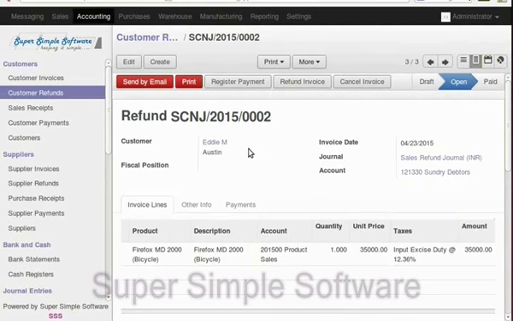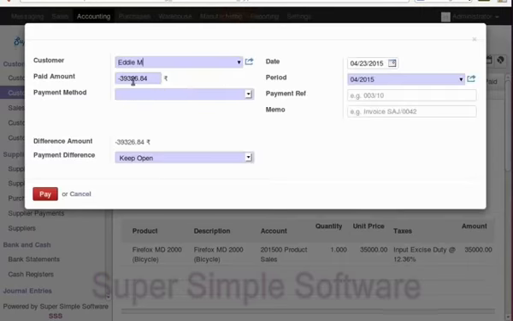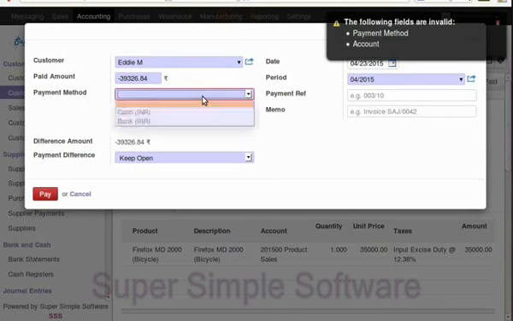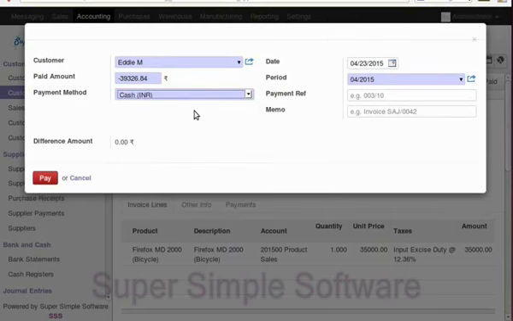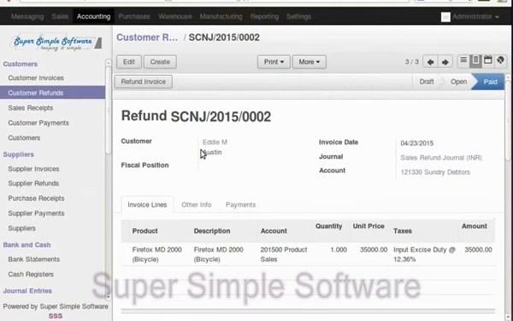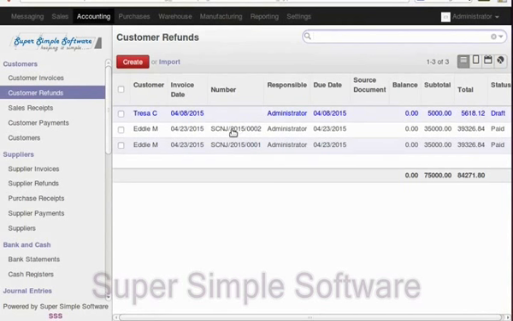Now after this, when we register payment, the difference between an invoice and a refund is that in a refund the amount is negative. That means we're giving money instead of taking it. And we have to mention a payment method, cash or bank, and we hit pay. We can see our refunds in the tree view here. This is our refund, the one that we just completed.